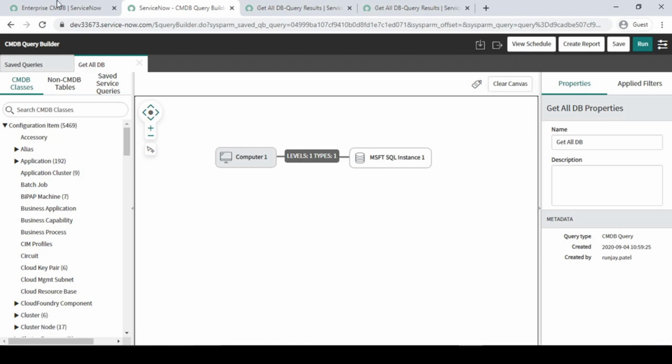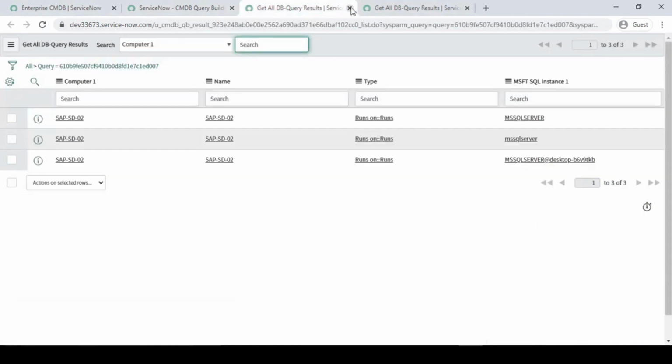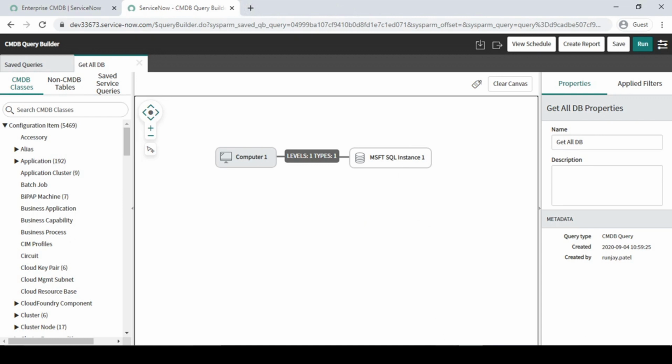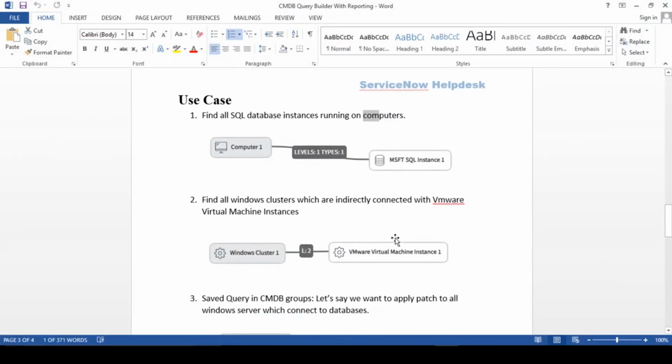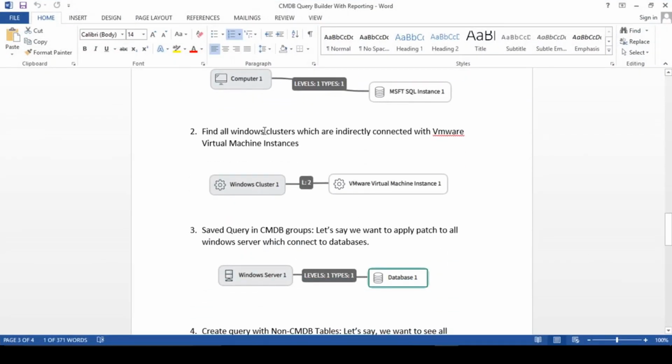So now let's move on to our next example or use case scenario. Find all Windows clusters which are indirectly connected with a VMware Virtual Machine Instance. So guys, this is not a one-to-one relationship, but whenever we want to make a relationship which is not directly connected with your CMDB to each other, in this case we will see how we can do so.